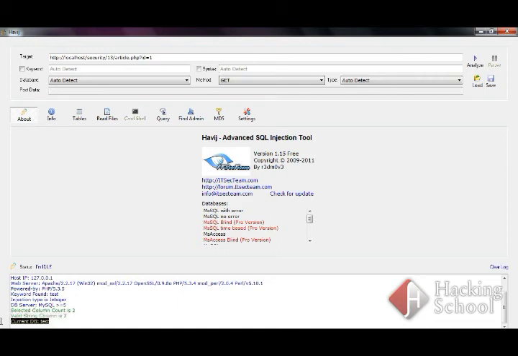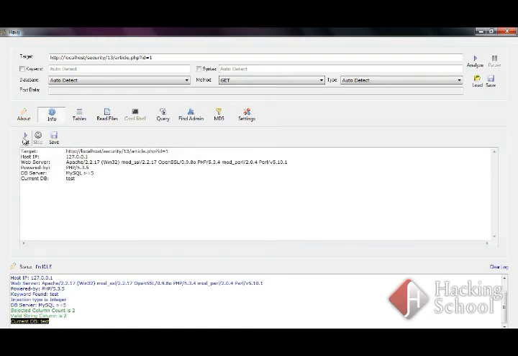The name of the used database has also been discovered. Now we're completely sure that the tested page is vulnerable to SQL injection attacks. Let's use other features of this tool to retrieve additional information on the database.